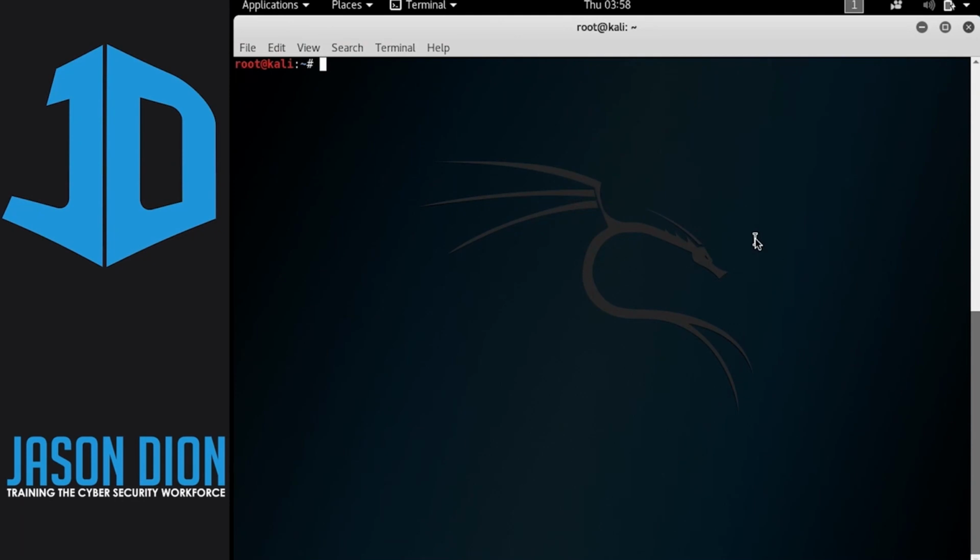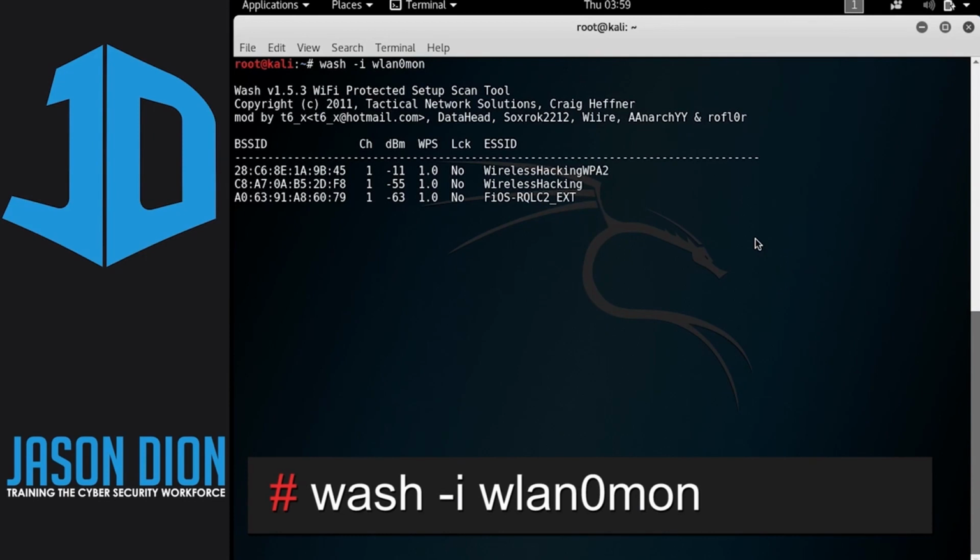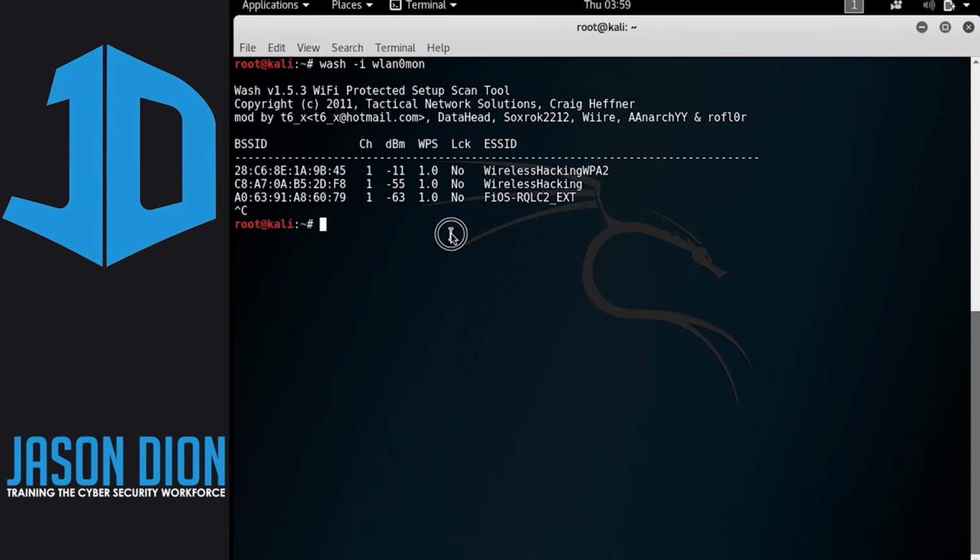Okay, so now that we found the pin, we are going to clear the screen, and we are going to look for that network again, and we're going to try to connect to it one more time, this time using the pin. So what we're going to use is wash -i wlan0mon, just like we did before. And notice we now have this BSSID, which we're going to need.